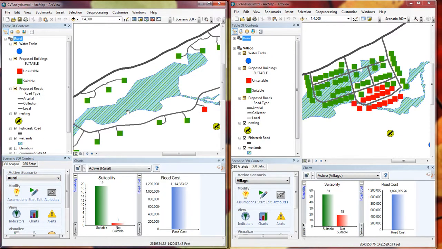I have the rural scenario on this side and the village scenario on this side. Across scenarios, layers are shared. So the water tanks layer, the proposed buildings layer, the proposed roads layer, these layers exist in all scenarios. And if I add a new layer to an analysis, it'll automatically be added across all scenarios. Also, the status of whether it's a dynamic layer or a reference layer that is a non-dynamic layer is the same across all scenarios. The symbology is the same across all scenarios.